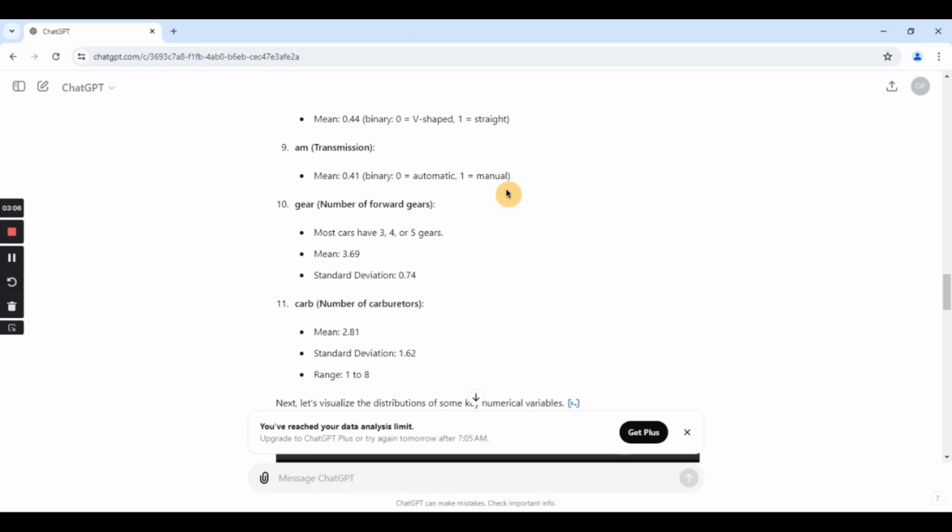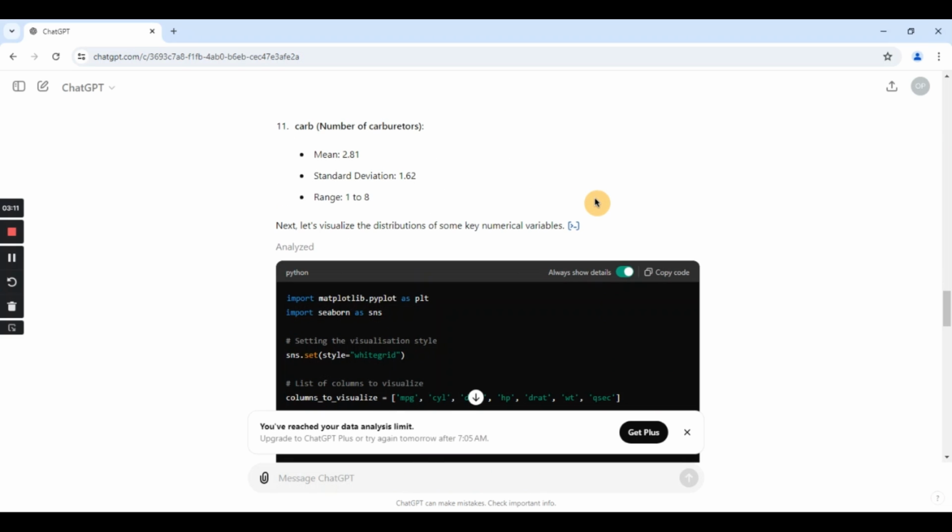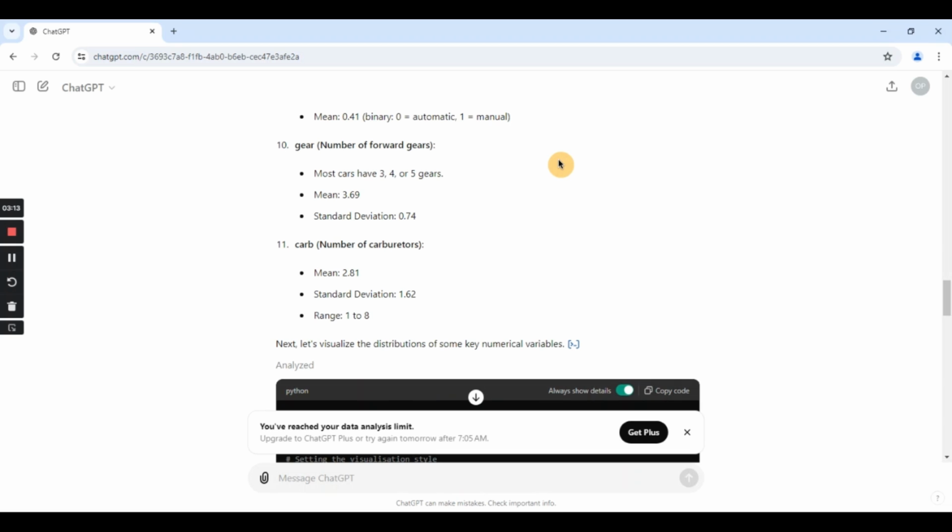It's done this for all the numerical variables and also some of the categorical variables, which I would like to do separately actually. But again, I have not given it any clear specific instructions. I've only asked it to analyze my data set. We can see later on, if we give it clear specific instructions, how it performs better.